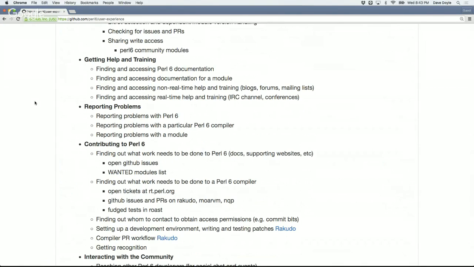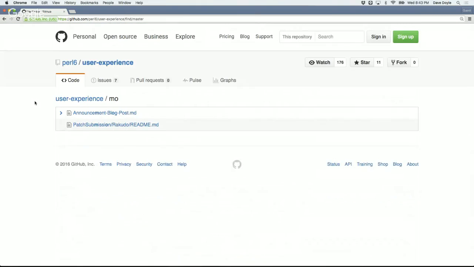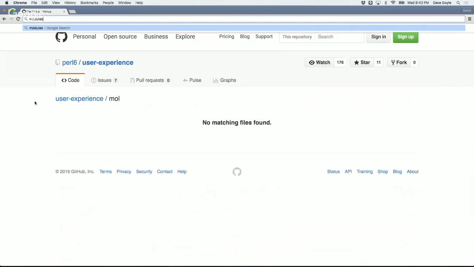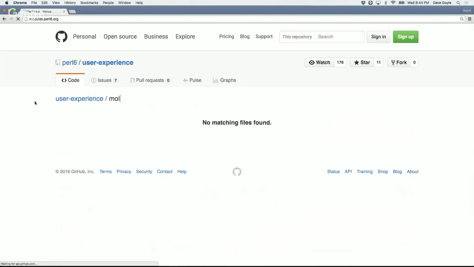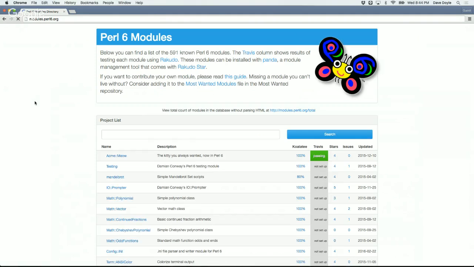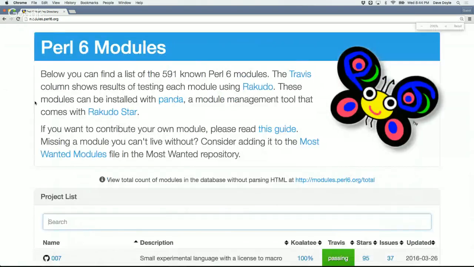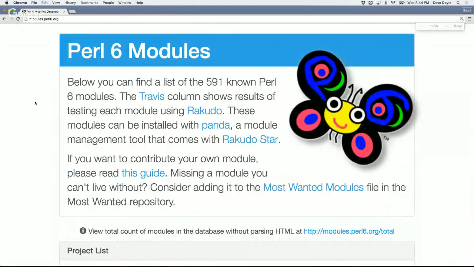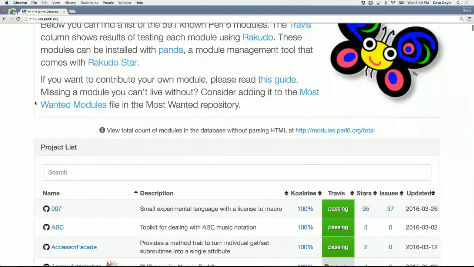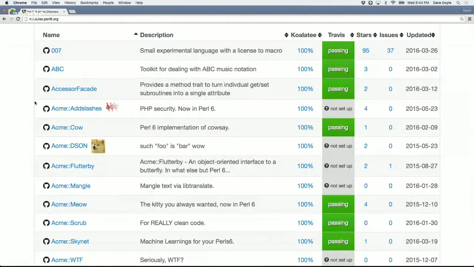All along you've been using the word ecosystem. Where is CPAN for Perl 6? Okay, currently, that is modules.perl6.org. If you download Rakudo Star, you get a few modules, and Panda is the tool for getting more. If you go through it in sequence, it is fairly straightforward.